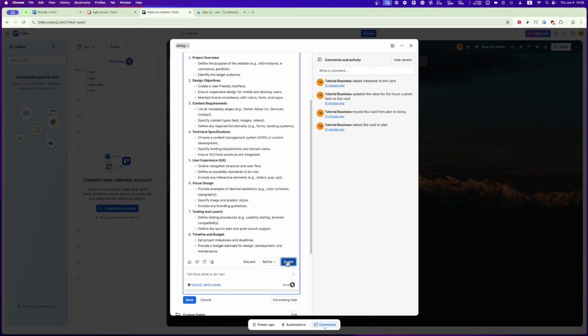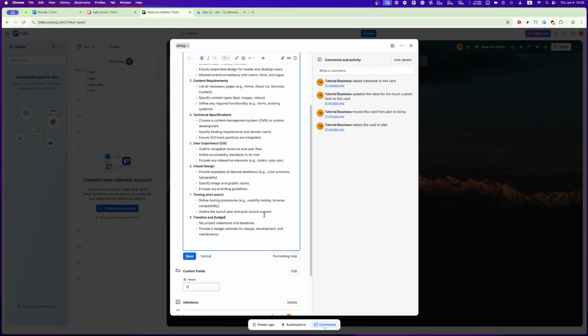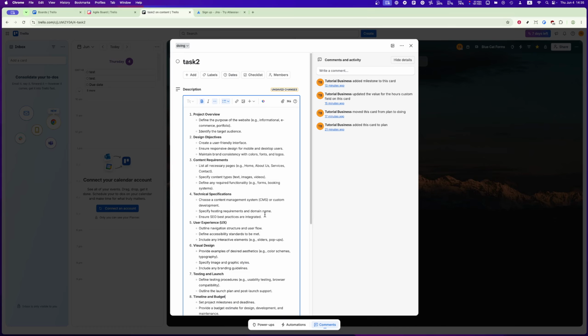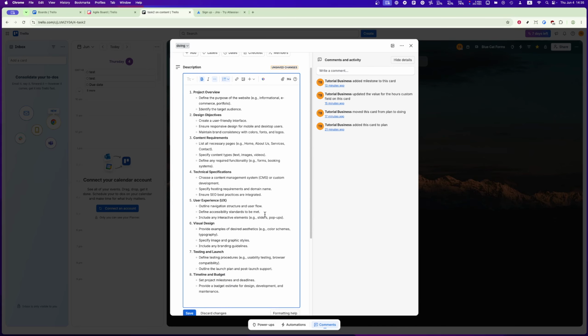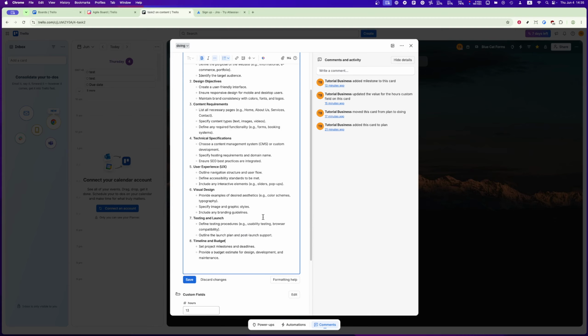When you're happy with the AI's output, simply click the Insert button. This will automatically place the generated text into the description section of the Trello card. From there, you can make any final edits or adjustments directly within the card if needed.